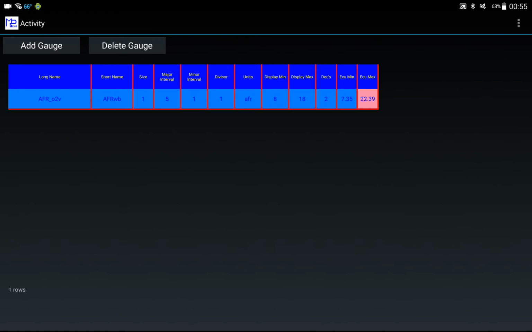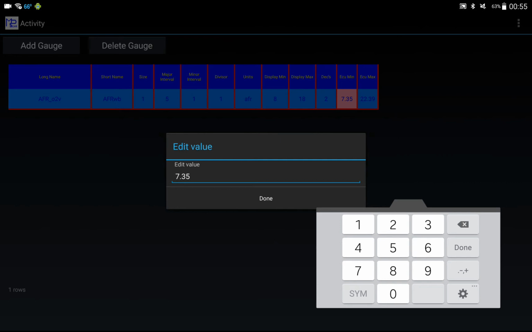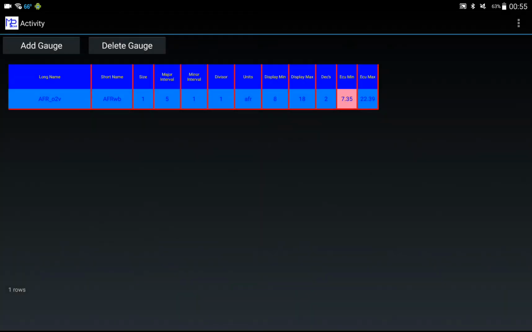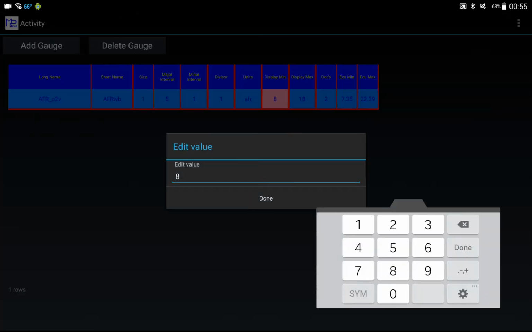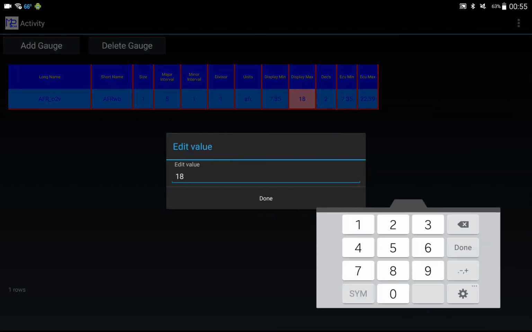And the ECU minimum is 7.35. So I'm going to leave that. Now the display minimum is the minimum that's going to show up in your log. I just set my minimum to be exactly what the gauge range is. So I'm going to do 7.35. And the display maximum I'm going to put at 22.39.